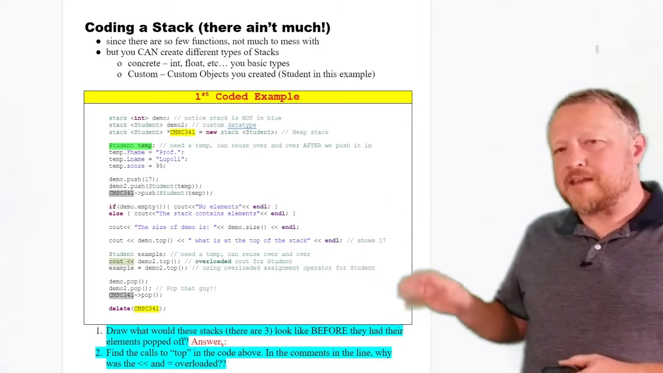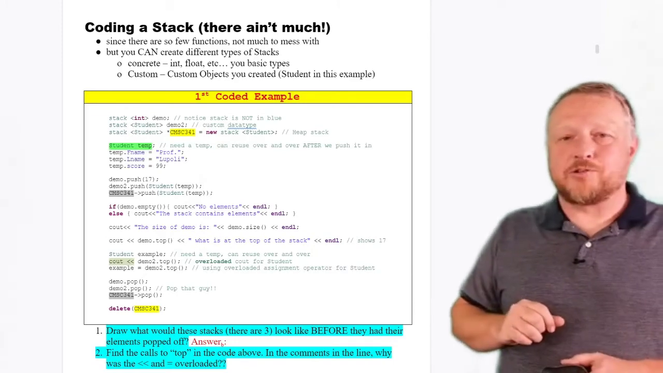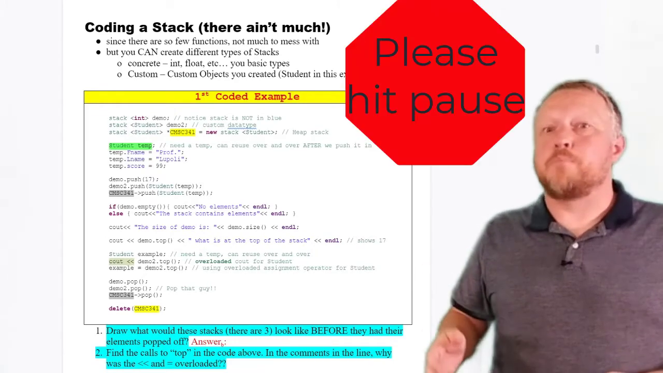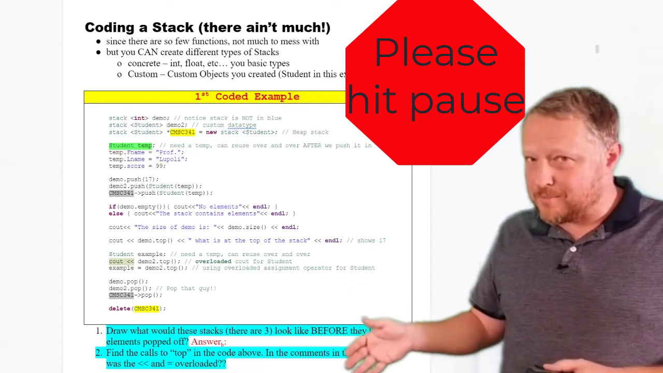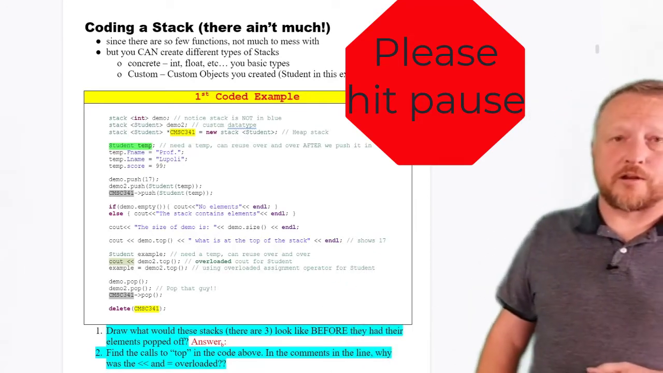So talk about that, follow the 2 questions that I have right here, and we'll go over answers here in a bit. So again, please hit pause, do the work I'm giving you, please, instead of just going right to the answer, and then we'll go over an answer here in a little bit.